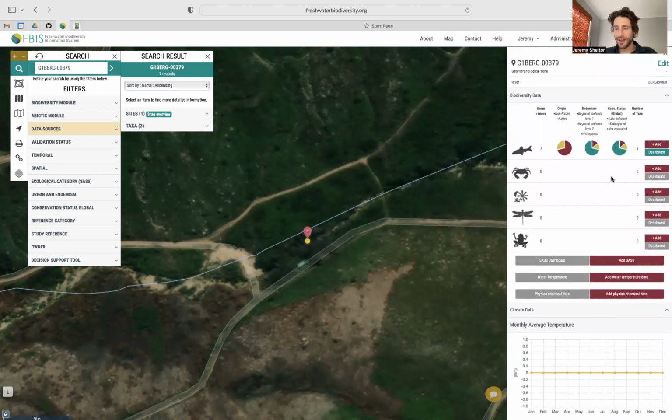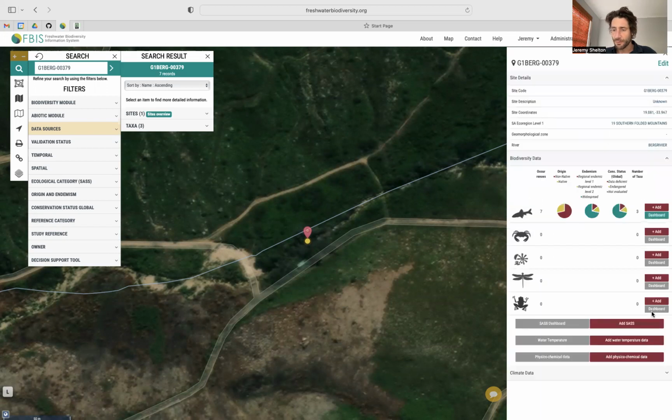You then get a breakdown of the data available at that site. And you can see in this case, there are no data for anurans, adult odonates, algae, and invertebrates. There are data for fish as well. The next panel down here is where you can add new data to the site, for example, SAS data or other kinds of data. And finally, if available, there's some climate data particularly for that site down at the bottom of the site overview dashboard.